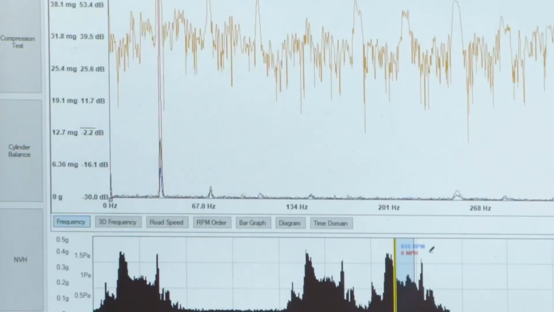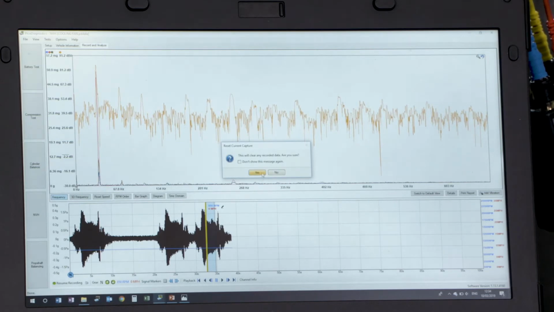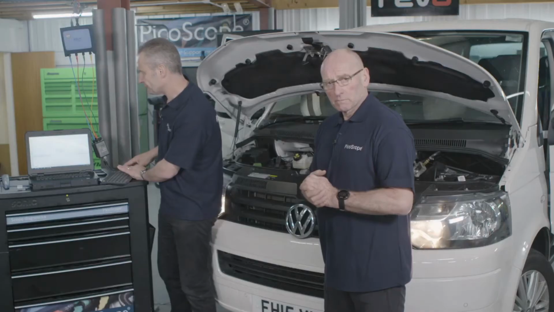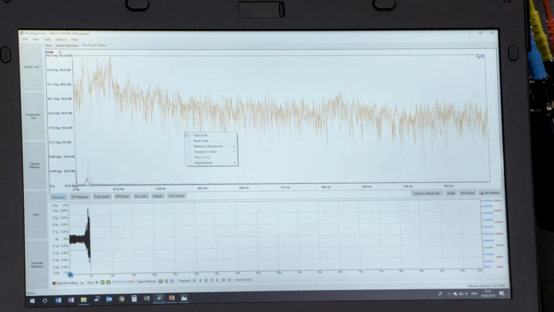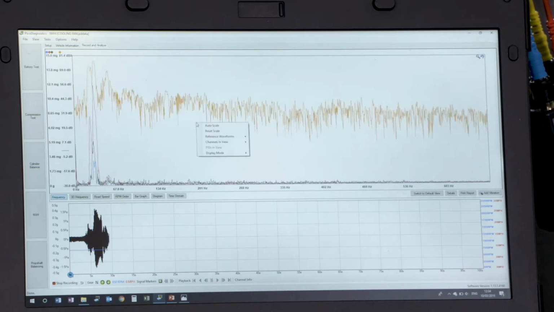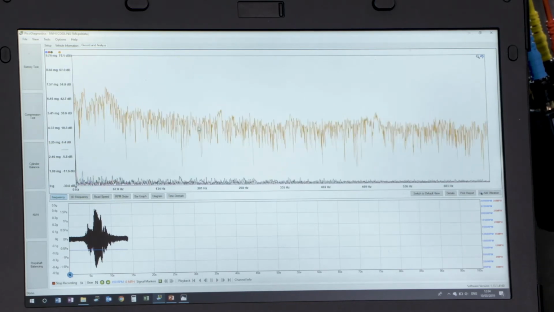So if we go to record and analyse, we'll restart the recording because we've got previous data here. There's a warning there to let you know that if you do restart the recording, anything you have here is now lost. We'll start the recording here. We'll use the auto scale feature, and we'll let the scan tool software run the cooling fan.